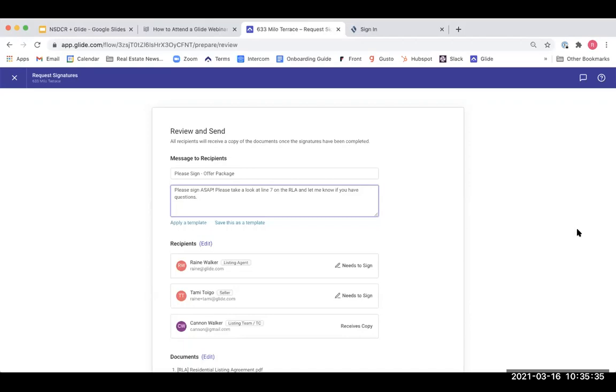Let's see. Elizabeth says, can you have the docs signed in a specific order? Elizabeth, not right now. We do not have the ability to set signing order, but this has been a very popular request. So our engineering team is working on this.